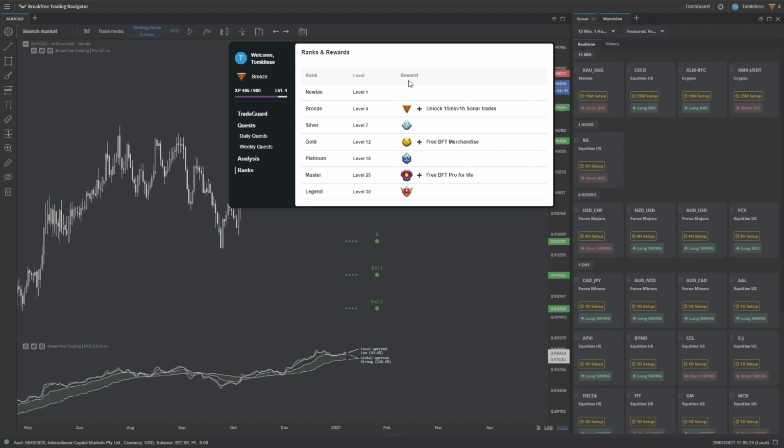What we get when we go through these levels. So first of all, we're disabling the 15-minute and 1-hour sonar trades for anyone who's not at least a bronze level trader. So if you haven't made it to level 4 and you're on the discovery plan, we're going to be disabling the sonar trades on the 1-hour time frame. Now you'll still be able to find these trades in your watch list. It just means you're going to have to go do some looking.